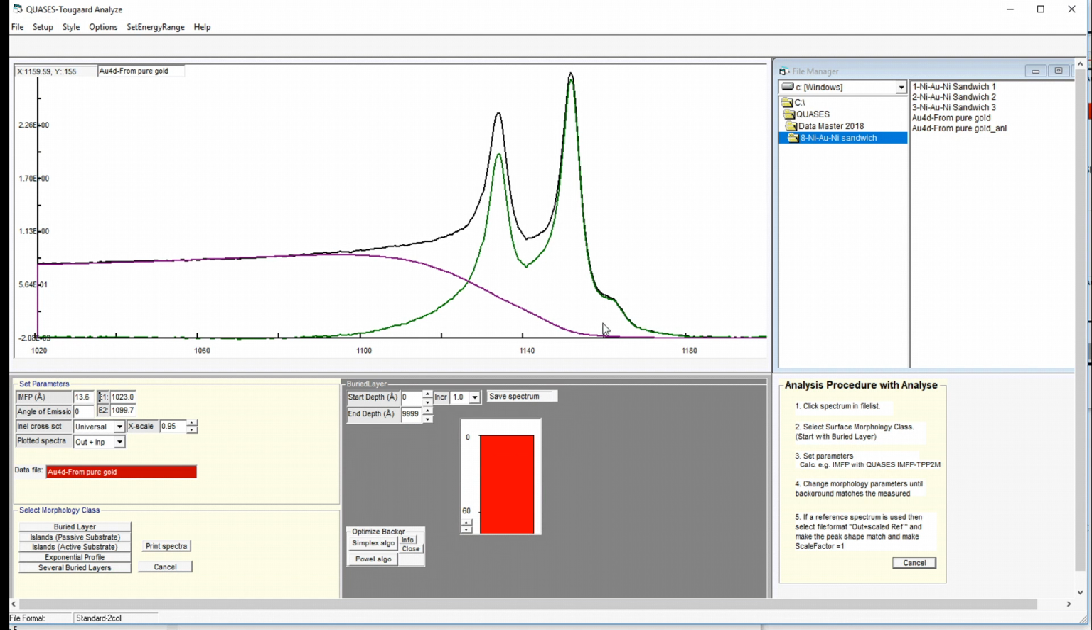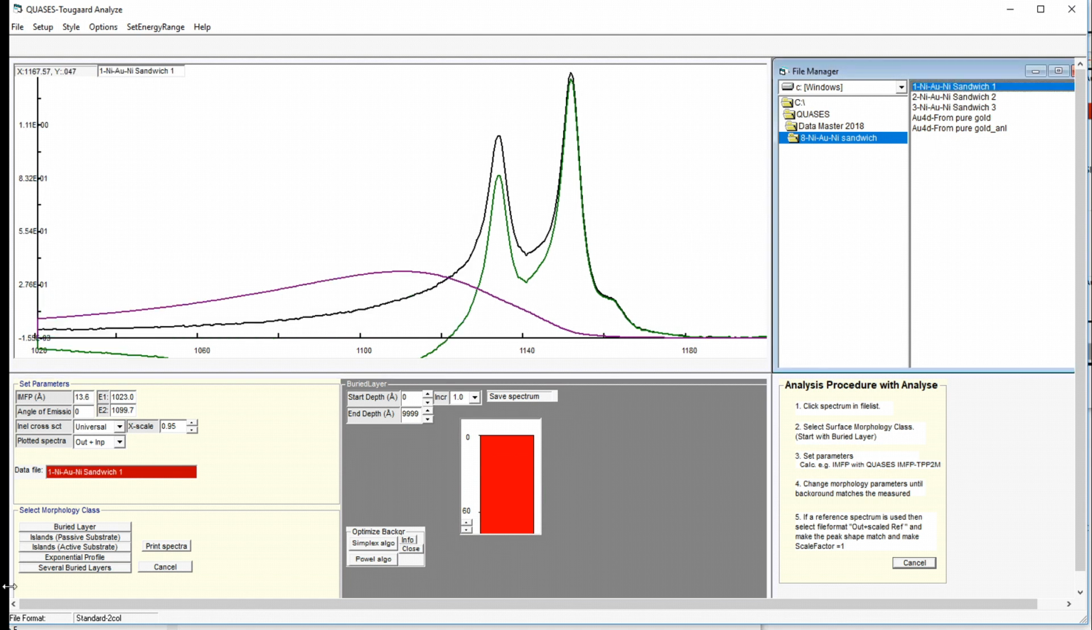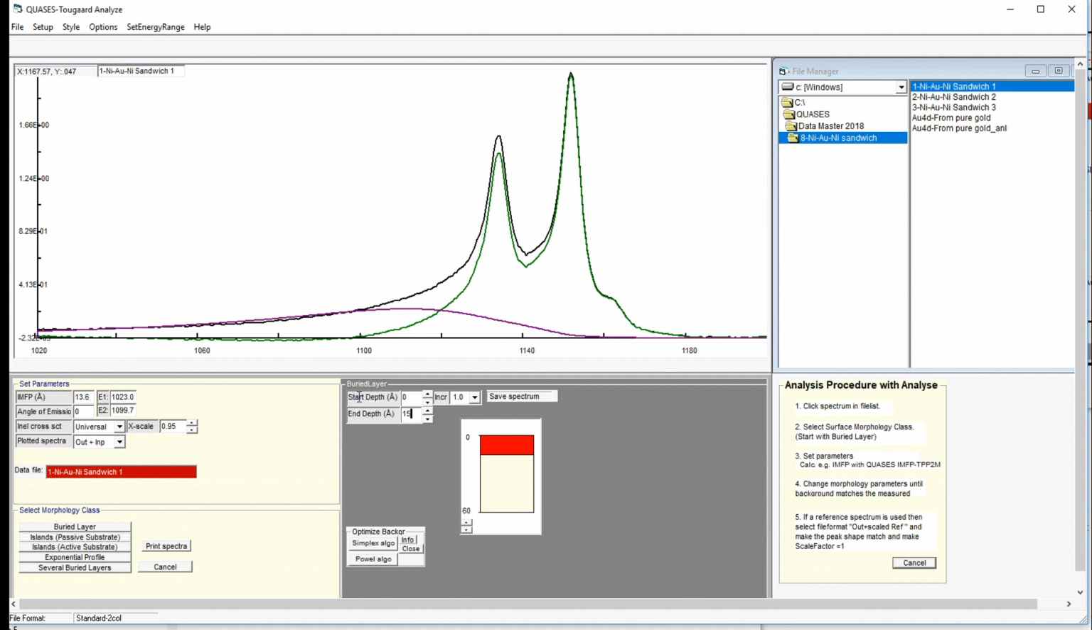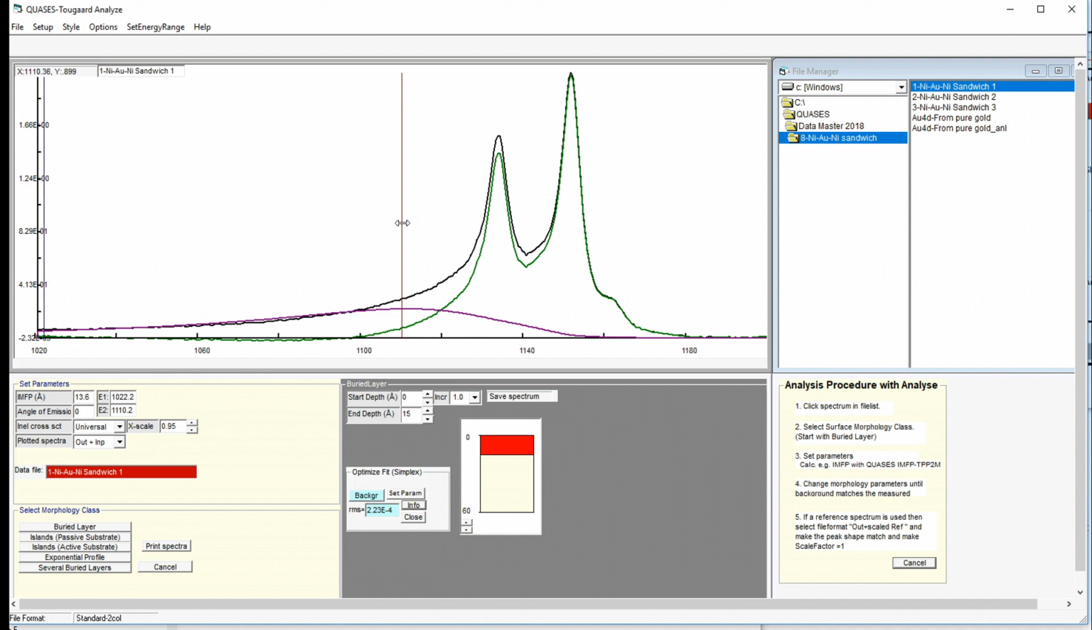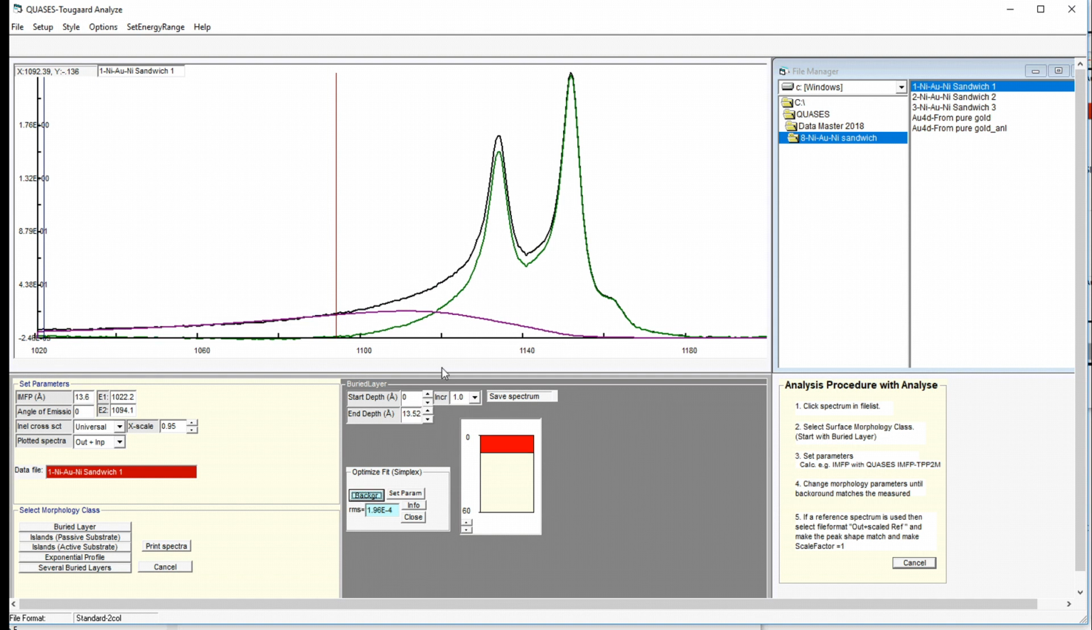Okay, so now to analyze the spectra, we take the first one here. Remember that was from 0 to about 15. We can use simplex here if we want to and do it like this. It was about 13.5. And now we want to determine the concentration in this layer.